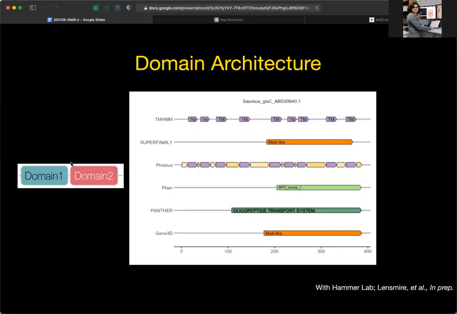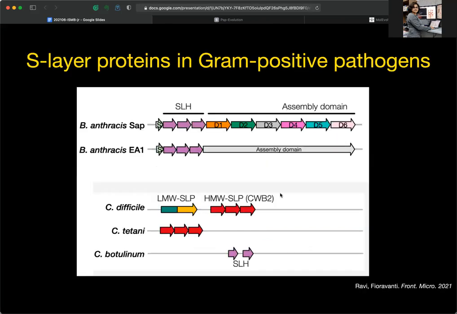And what I mean by that is the order in which these different domains are coming together in a given protein. And this is an example of a sulfur acquisition system that we studied with Neil Hammer's group at MSU. And we are studying how this system has evolved, not just in Staphylococcus pathogens, but also across gram-positive bacteria. And this figure is showing us what the domain architecture is by looking at the different kinds of analysis.